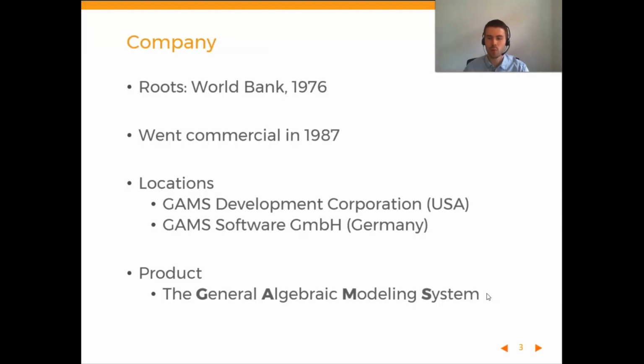Alright, let us start with one introductory slide about the company itself. GAMS has its roots at the World Bank back in 1976 and it went commercial 11 years later. In fact, GAMS was the first software system to combine the language of mathematical algebra with traditional concepts of computer programming in order to efficiently describe and solve optimization problems. Today, GAMS has offices in the US and in Germany and customers all over the world.